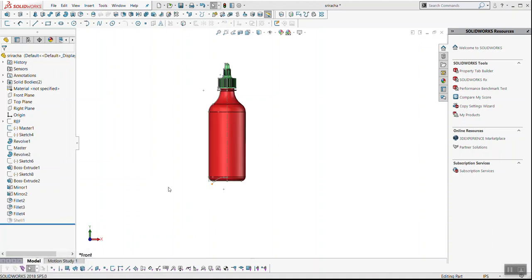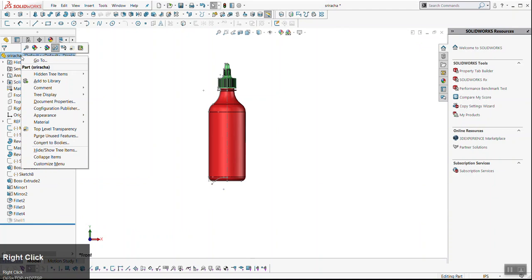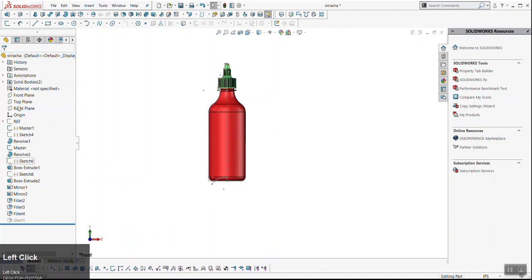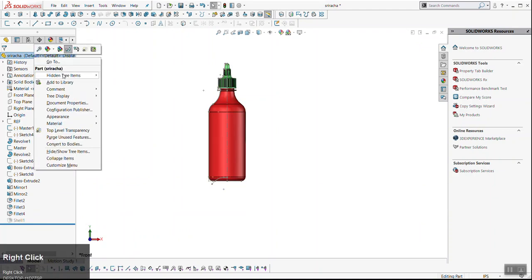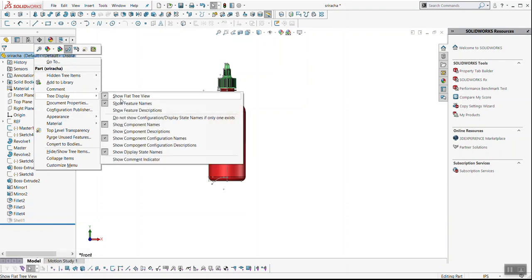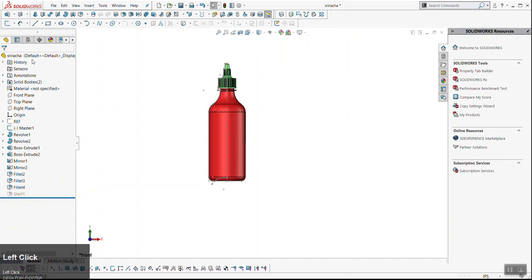Okay, so the main thing I wanted to show you guys here. Firstly, I just showed you how to expand this. This confuses me. I'm used to the tree display, whatever the non-flat tree view is, because then the sketches are here. That's what I'm used to seeing.